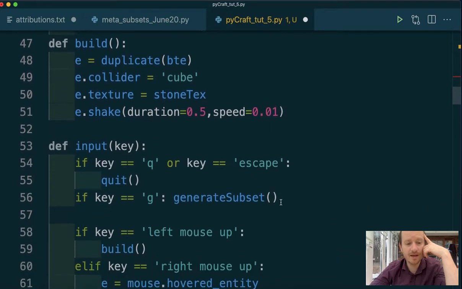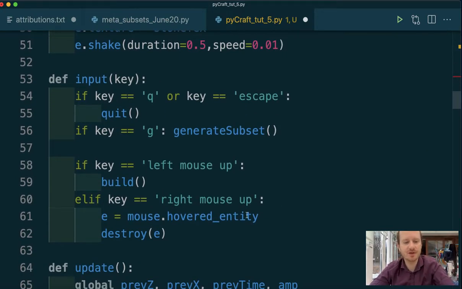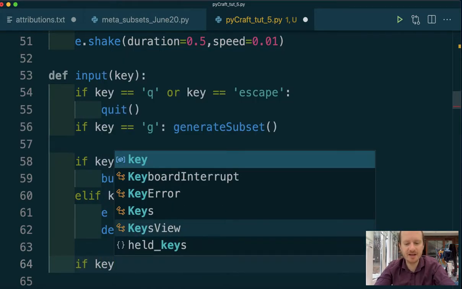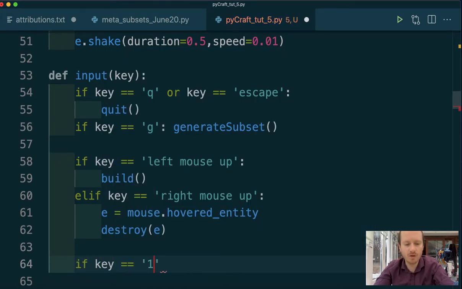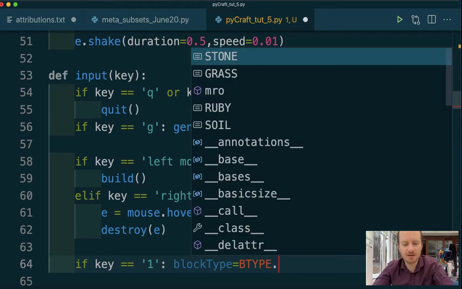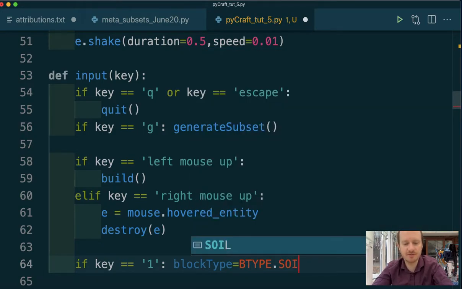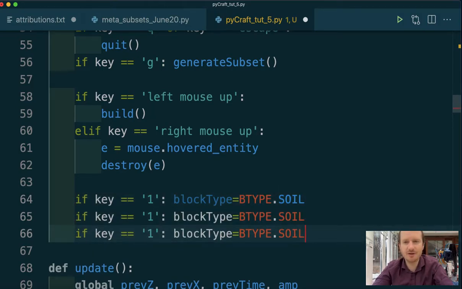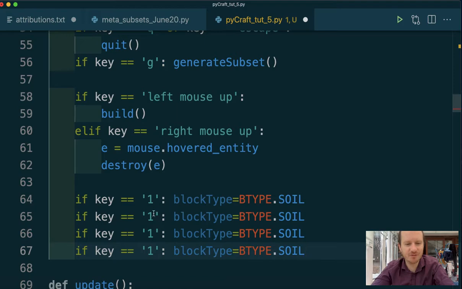So when I'm in input, let's do this at the end, I can say if key is 1, then block type equals B type soil, for example. There we go. And then I can just copy and paste those for my 4 block types.